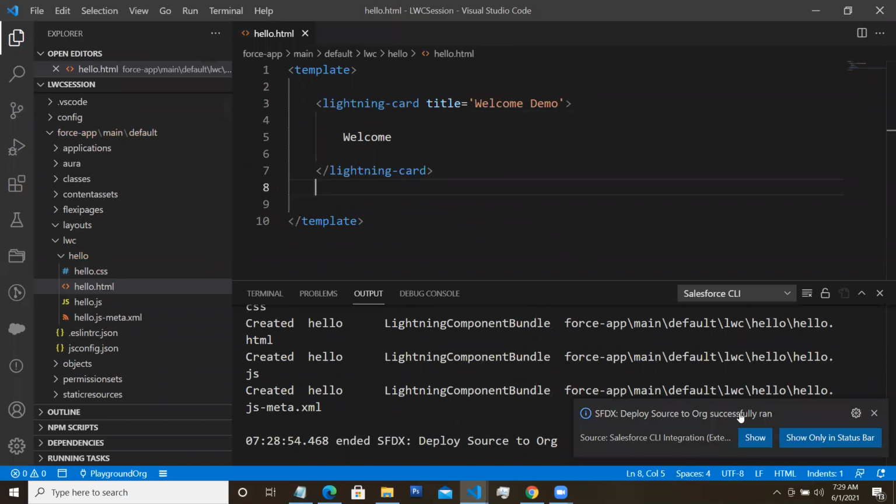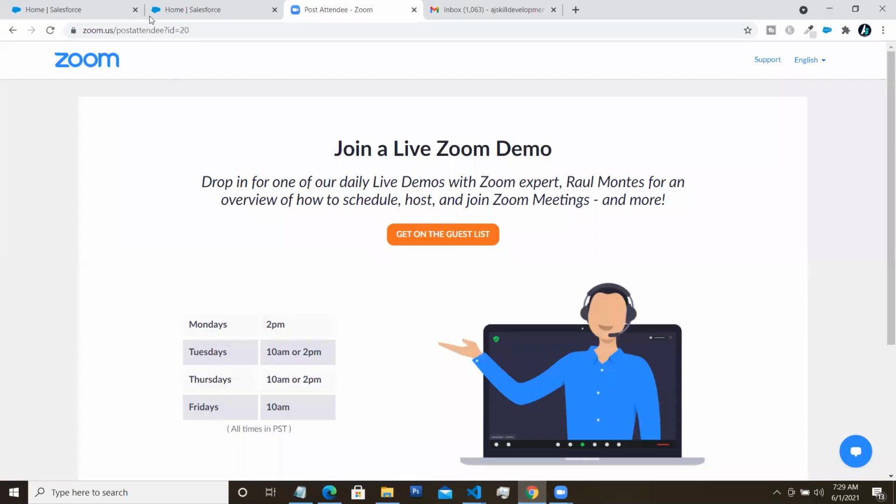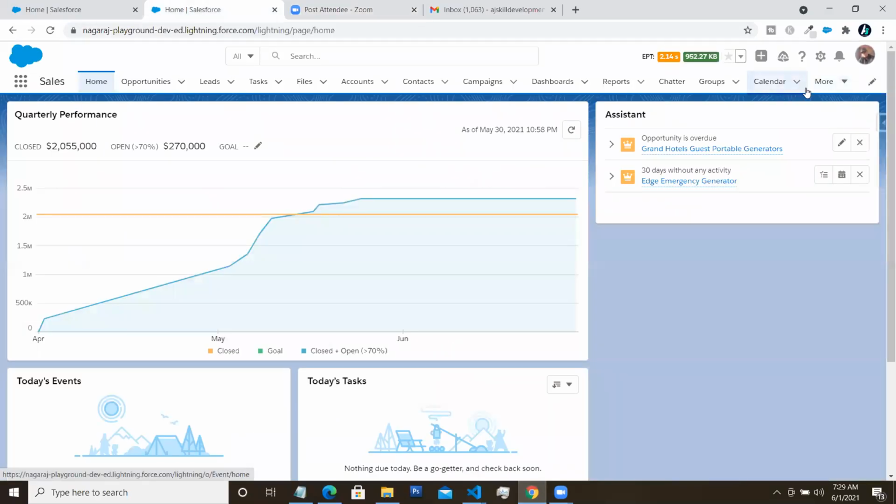Now you have to open your org, and there are two ways. You already know what your authorized org is. You can straight away go to the browser and open the org. Otherwise, on the left hand side, you can see an icon. If you click there, your org will automatically open. But I already have my org open here. So this is the org I am trying with.